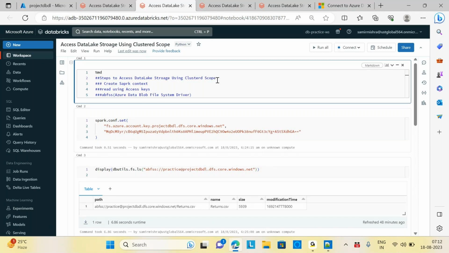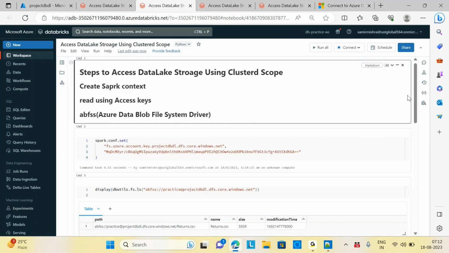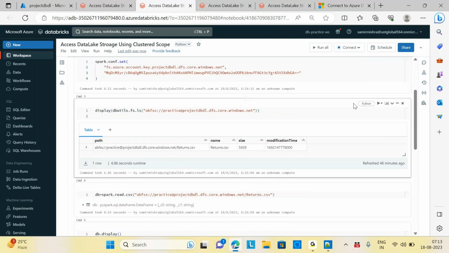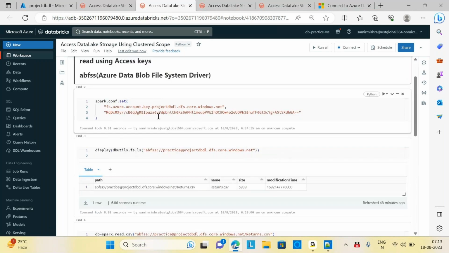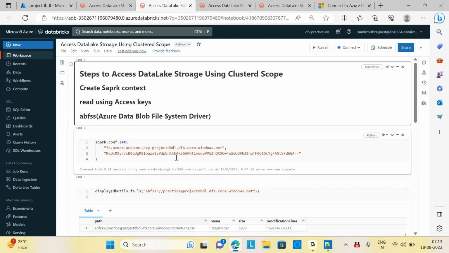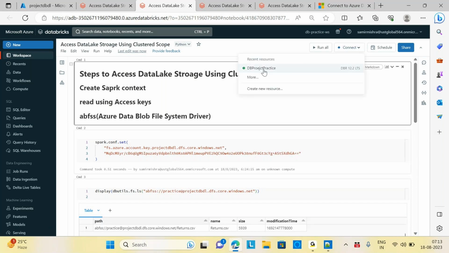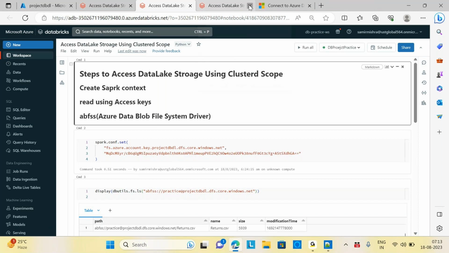So what is cluster scope? You are writing all the configuration steps in the notebook itself, right? First of all you write the configuration, then we read it. Instead of that, I will take the configuration to the cluster level. So whenever the cluster is restarted or available for you, that configuration will automatically be picked up. I don't need to write it directly at the notebook level. So let me close these things. Now I need to work on it in parallel, so let me duplicate this tab.